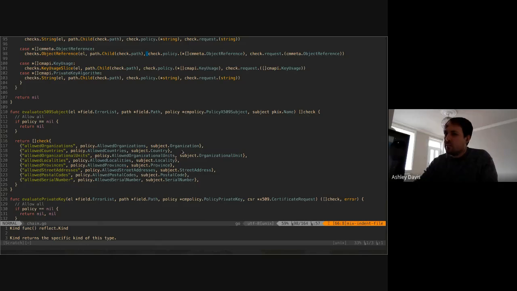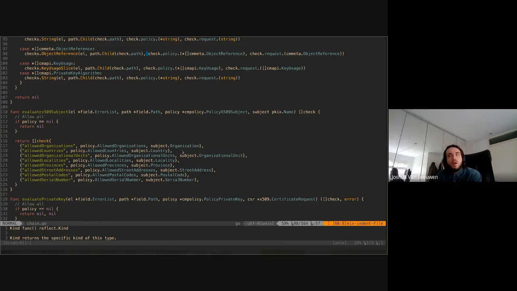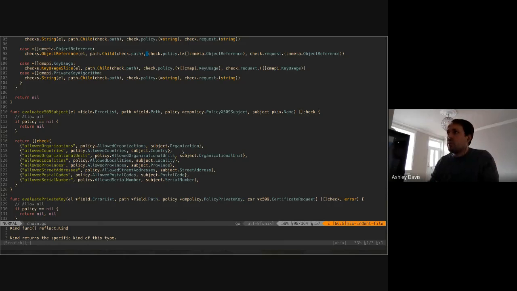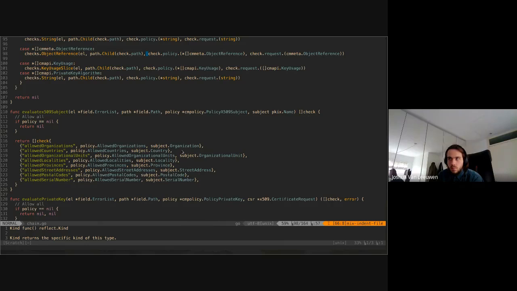So I suppose the way I'm thinking about it is that, at a very high level, the type of the allowed CN and the allowed SANs is a DNS name string. It's not just a string. In practice, it would be implemented like that, but they're not just strings. They do have a format to them.